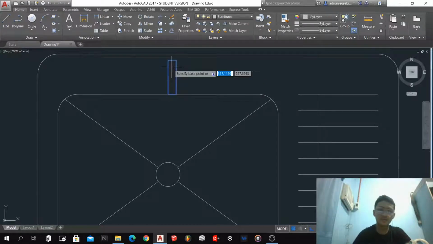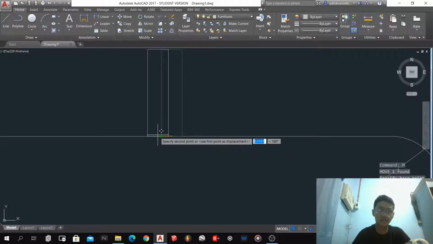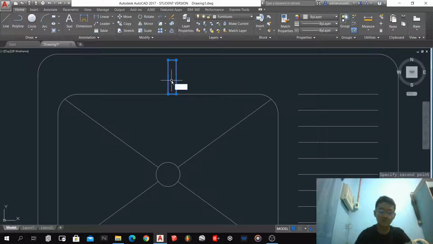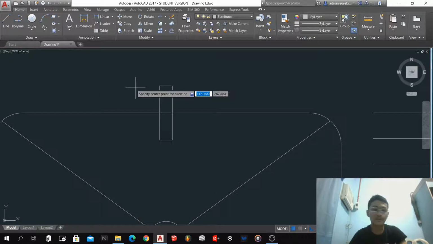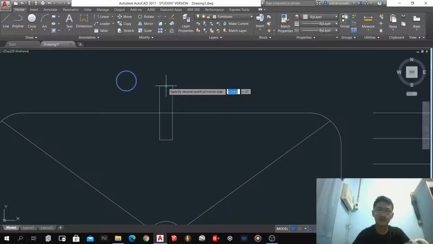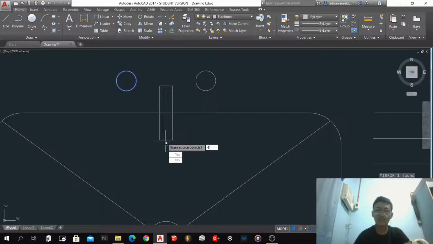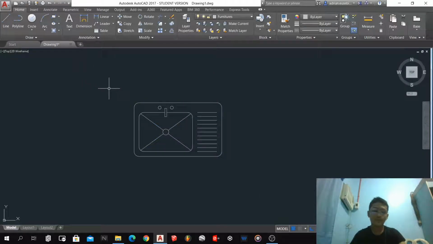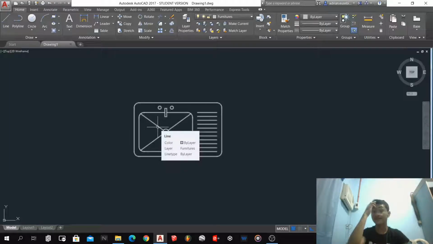And move this. Move this. After that, we make a circle here and here. Mirror it. Then trim. After we trim, we can group this. And we have now the kitchen sink.